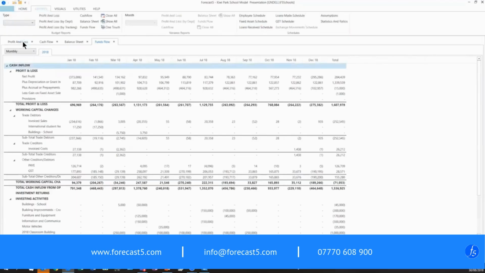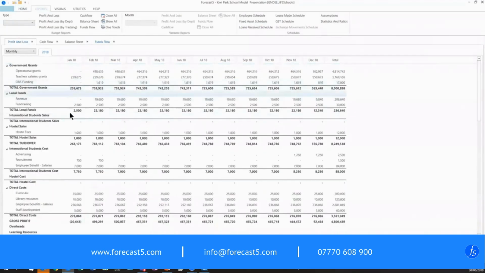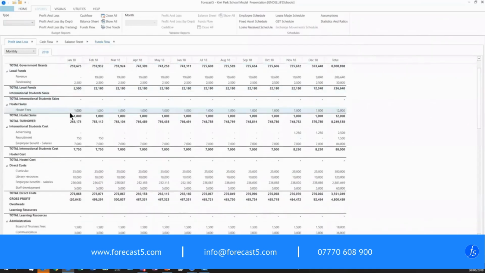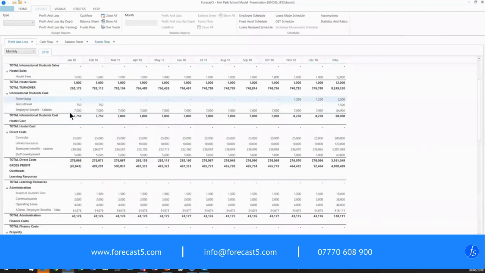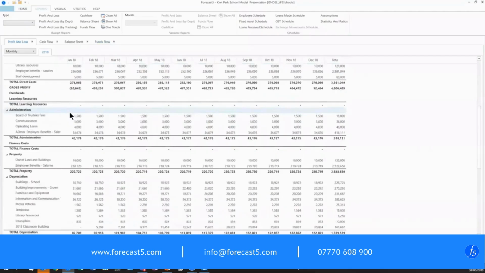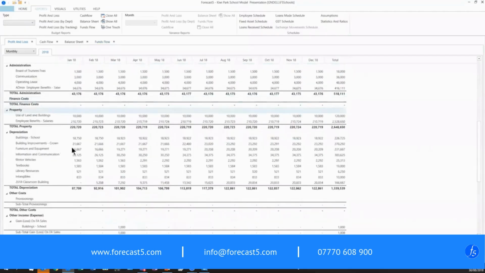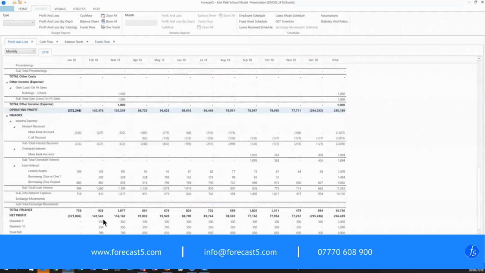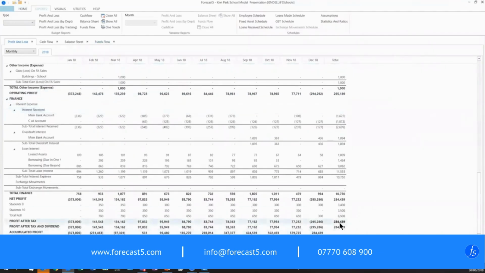You see all four of them have run now, they're all visible. We can see our profit and loss, or our income and expenditure. We can see our direct costs. We can see all the way down to our depreciation, interest expense, and our surpluses or profits before tax.